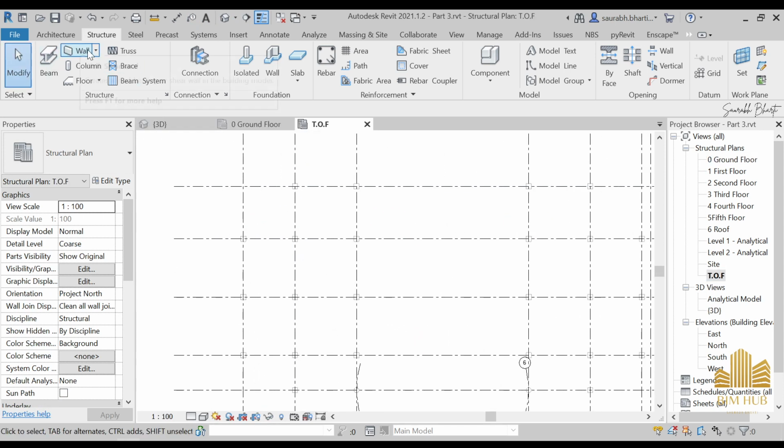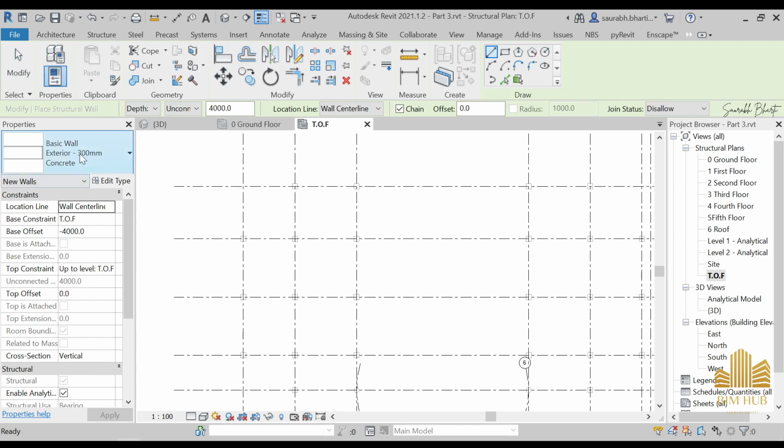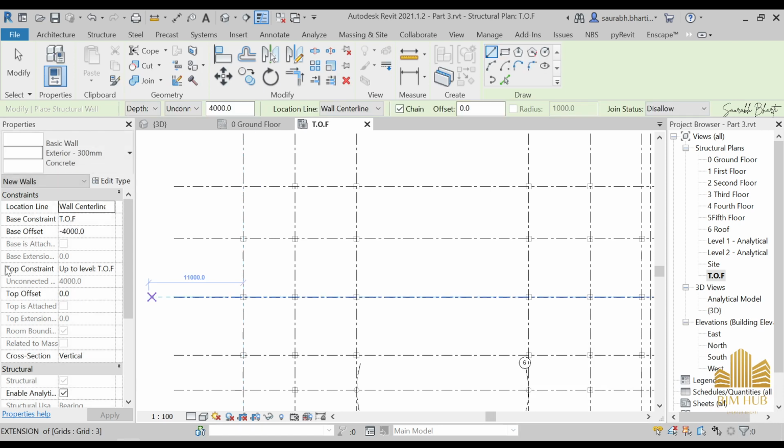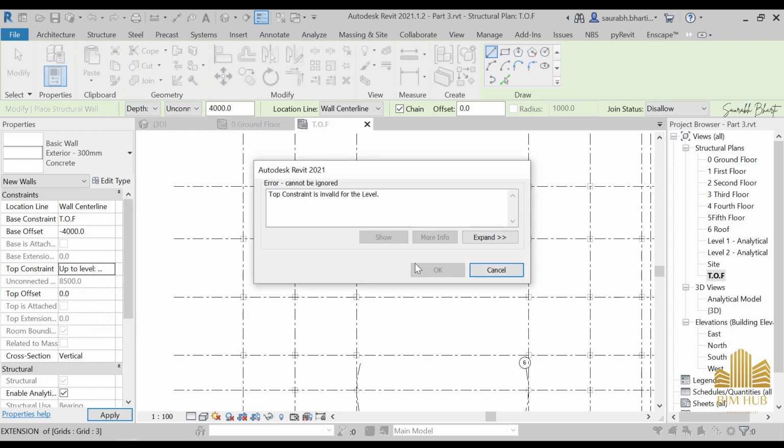So we are already in TOF. Go to structure and select this one, go to unconnected, and make it till the top of the wall is lower than the base of the wall. So where's the top actually? Okay, yes, and this was the problem. As you can see, the top constraint over here, you have just to select this up to ground floor level.